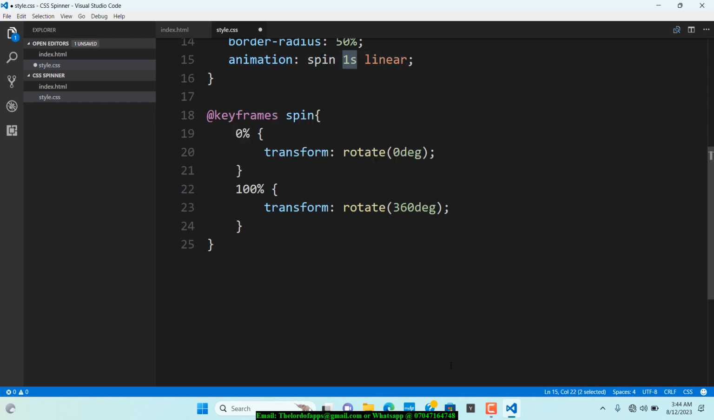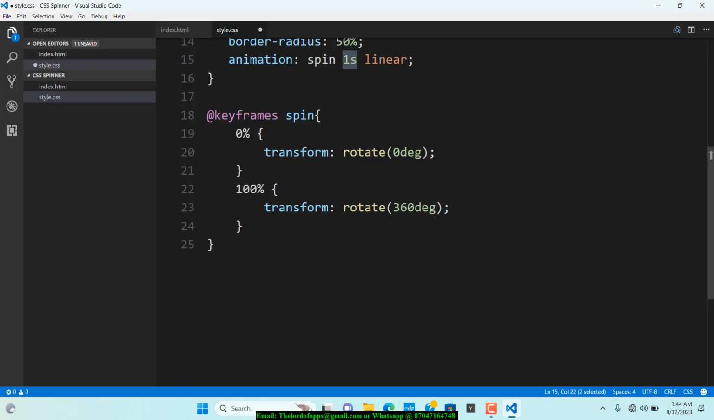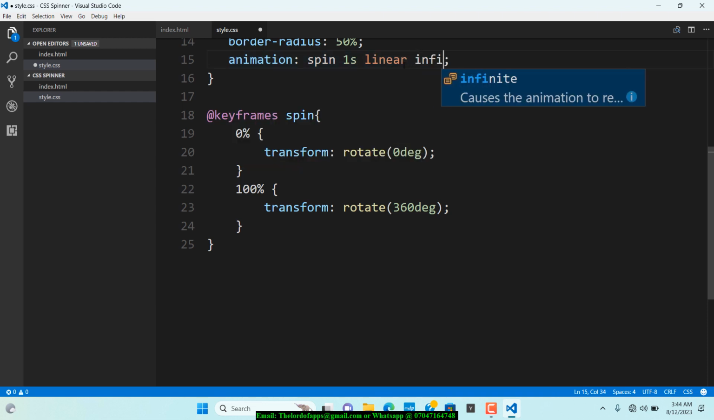So for that reason, if you want this to keep on rotating the way that it is right now, you need to enter an extra parameter right here. So let's go ahead and do that. You are going to have to enter another value right there called infinite. So this is going to be infinite. If I save that and then go back to my browser and refresh, we're going to notice that it's going to keep on spinning infinitely. You see that? It keeps on spinning non-stop. So that is how to build a spinner.